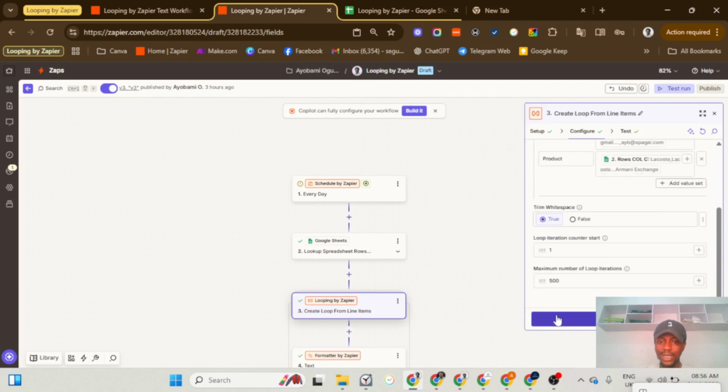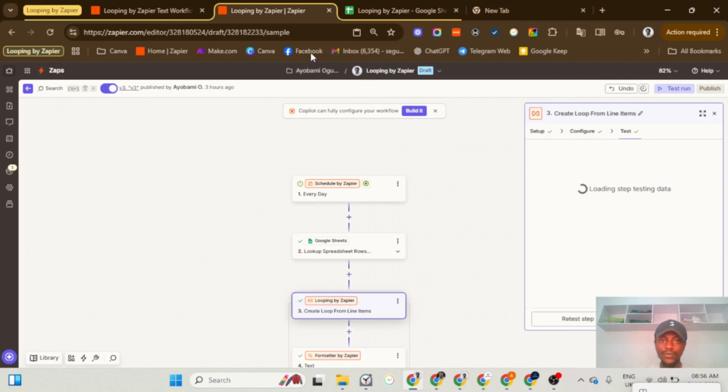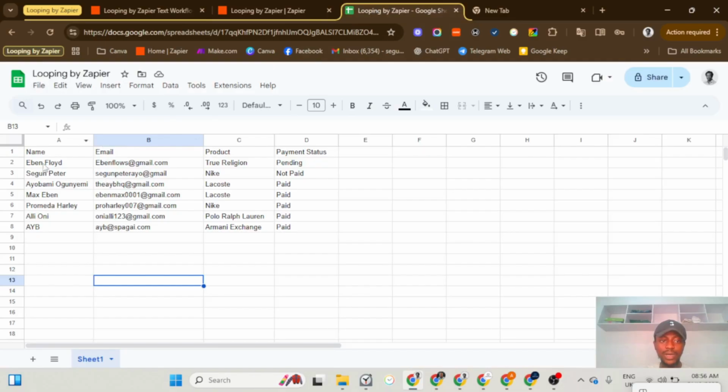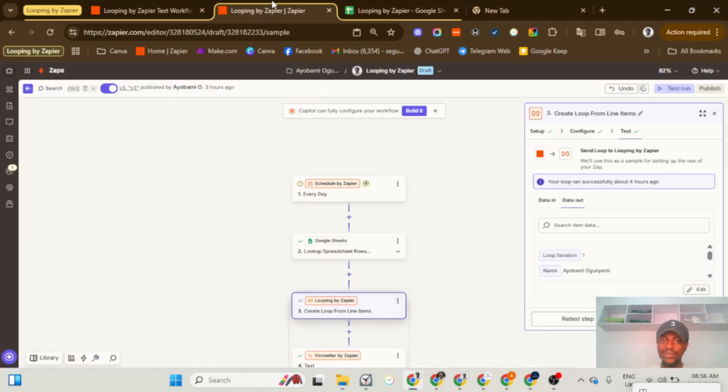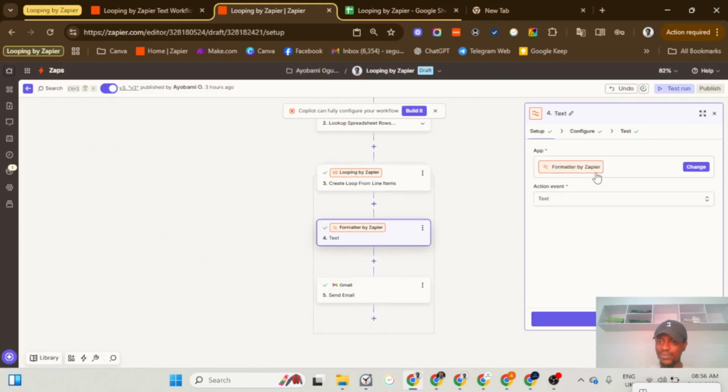After that, the next step is, if you check this particular name column, you see that the name is not properly formatted. If we want to send an email to them, I need just their first name. That means I'm going to have to use formatter to be able to split. If you don't know how to use formatter, I'm going to put the link to the formatter video somewhere around the video. You can just go and watch formatter by Zapier. It is also an inbuilt tool that is very, very important.